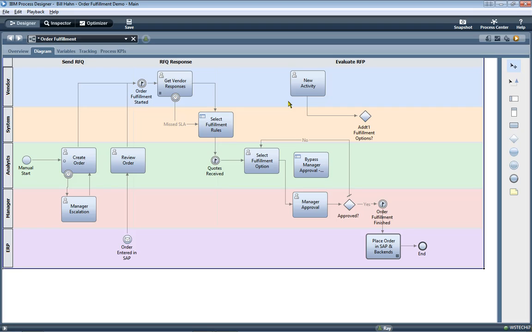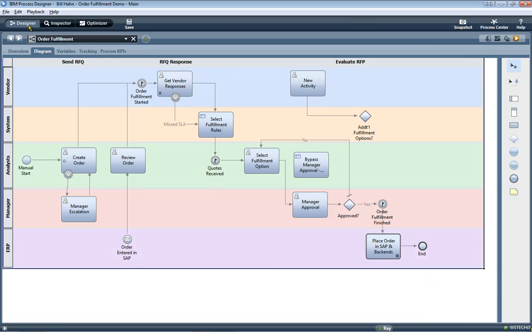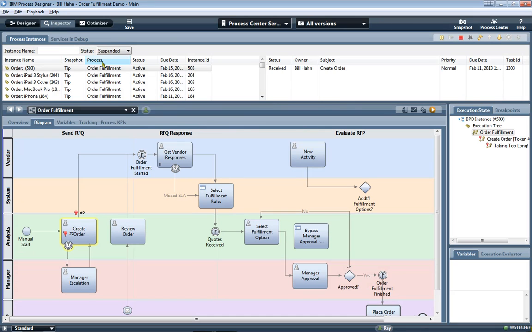Let's go ahead and take a look at how this runs, because indeed you can run it at any time, no matter how much or how little has been implemented. When we press that Run button, it switches from the designer perspective to the inspector perspective, which is where we can see instances of our process running, or in this case orders running through our order fulfillment process. And here we have the create order activity highlighted in the diagram.